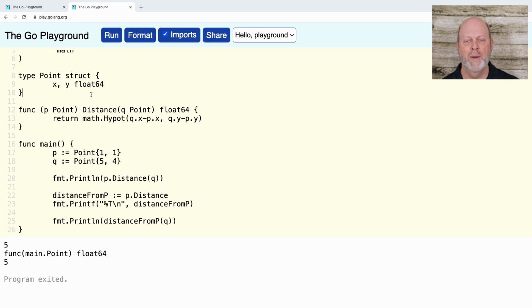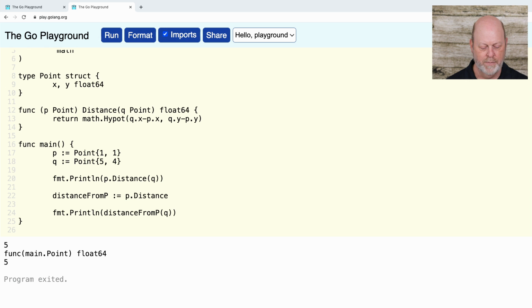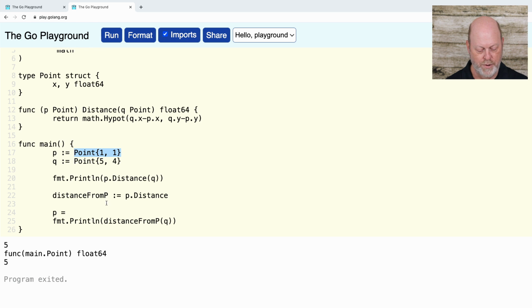We need to go back and talk about pointer versus value semantics, because they apply here also. Notice my distance method took a point as a value receiver. Okay, there's an implication, and that is that the distance from p value captured that value at that instant. It's been copied right then. So what happens if I change p? I'm going to get rid of this for a second. Okay. I'm going to change the value of p to have some other number. Okay. When I run this, I still get 5.